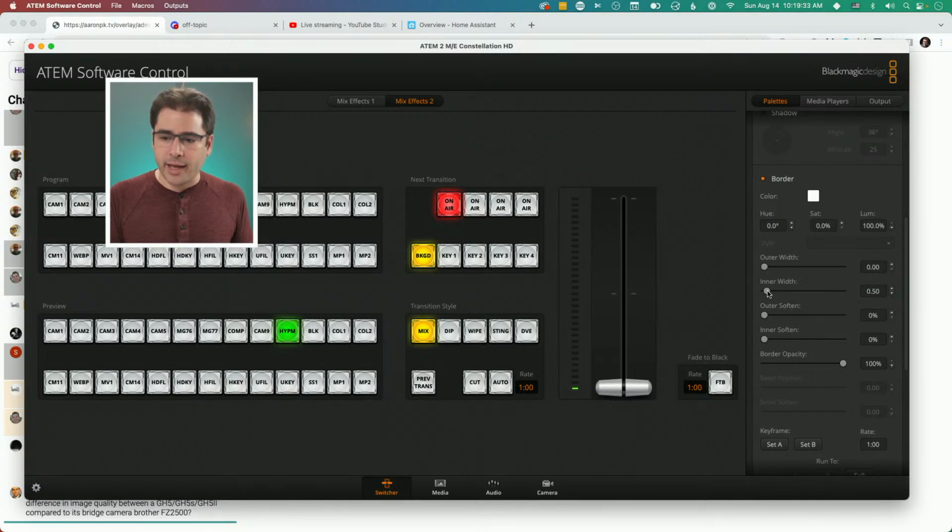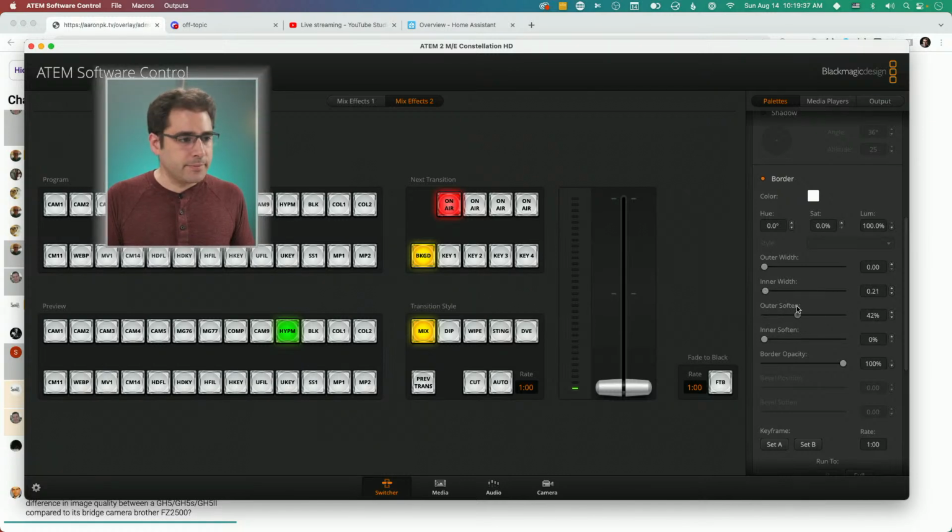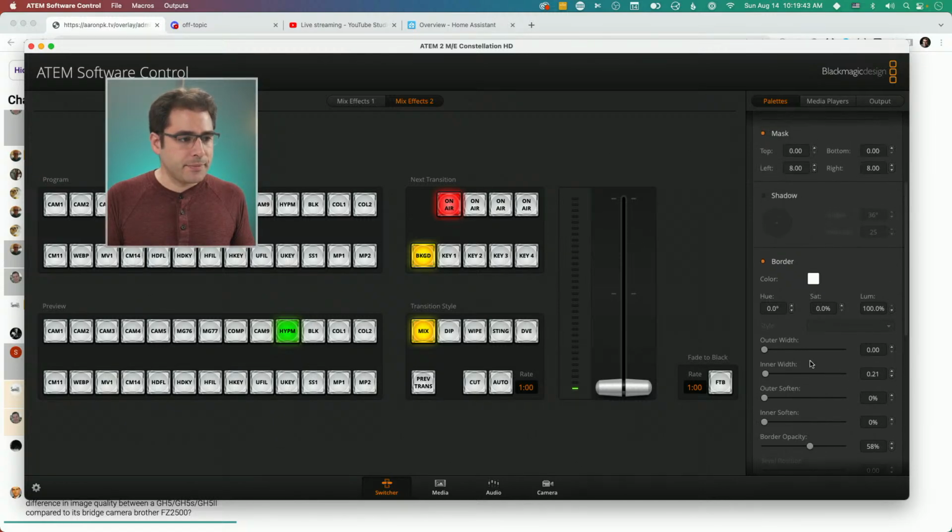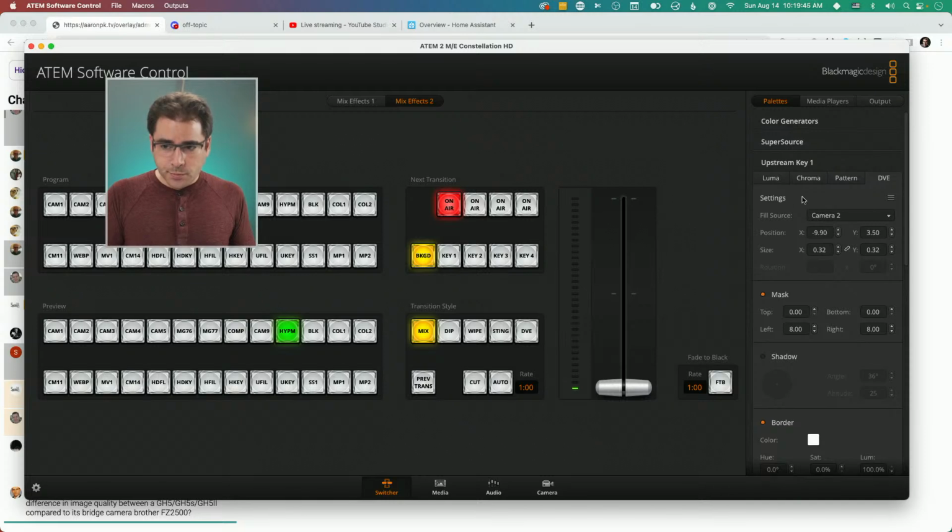Oh, cool. Outer width and inner width. Oh, and the border you can soften. That's cool. So you get some effects or opacity. Kind of nice. That's DVE.